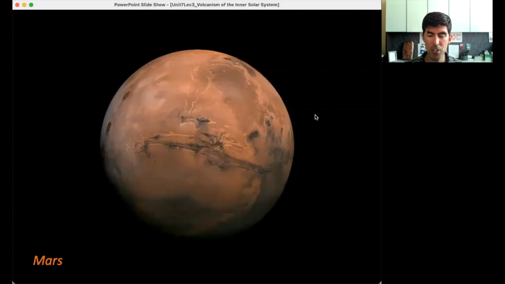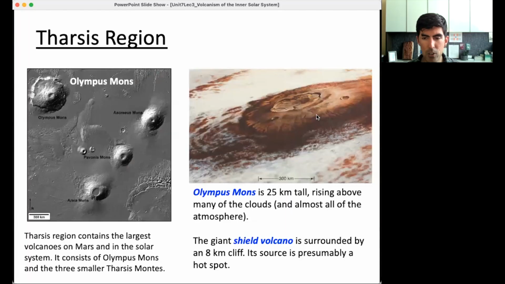Finally, we have Mars. Mars is our last planet in the inner solar system, and it is also covered by very, very large volcanoes. Tharsis is the region that is best known for the largest volcanoes in the solar system. Olympus Mons is the largest mountain and the largest volcano in the solar system. It is about 25 kilometers tall, which is about 4 times the size of Mount Everest. And this volcano rises above even Mars's very thin atmosphere.